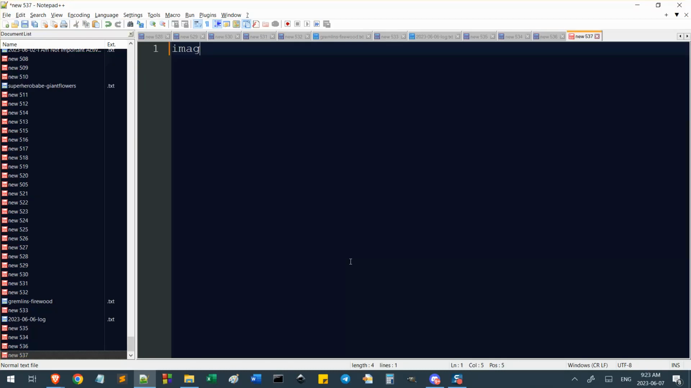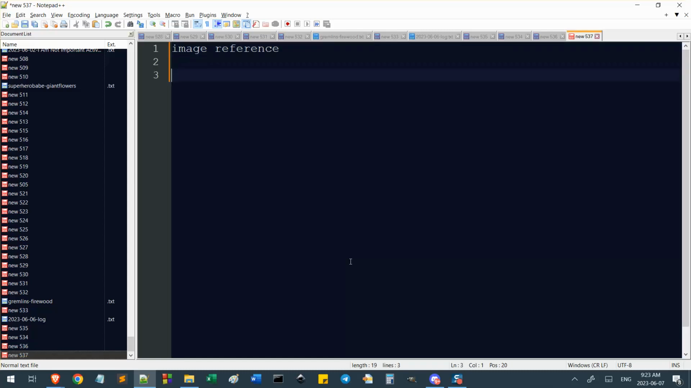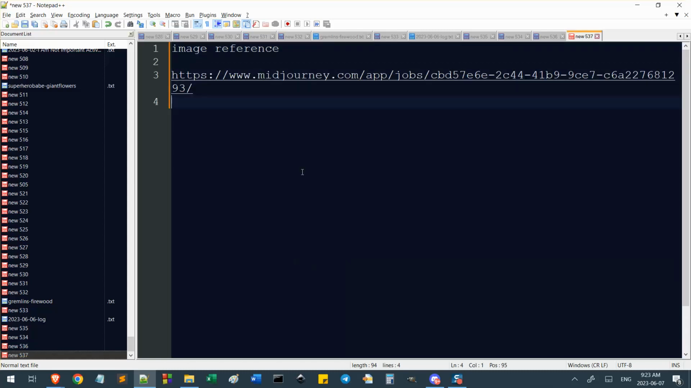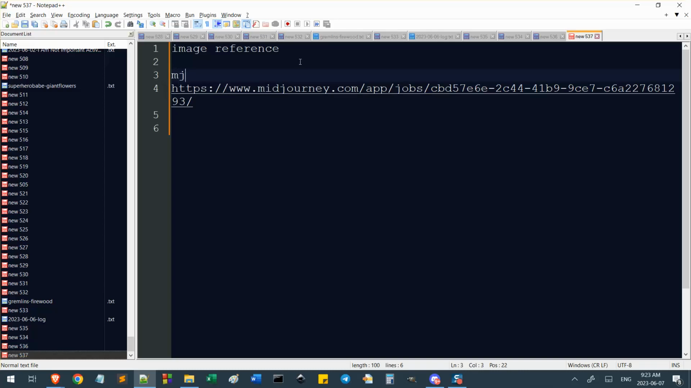So we got an image. Obviously, the image reference. There's an image in the prompt. It's got an image going in, and say Midjourney 3 version. Version 3 versus 5.